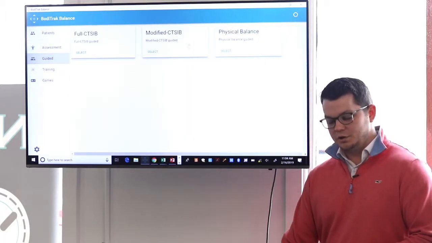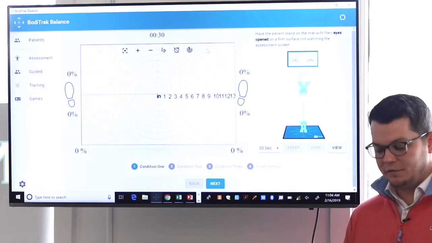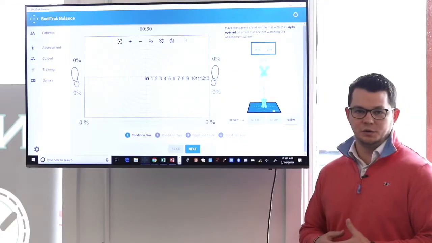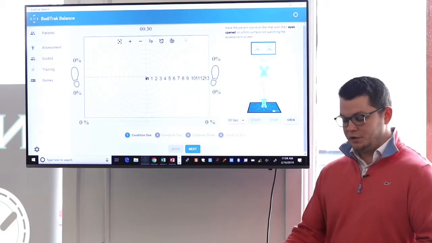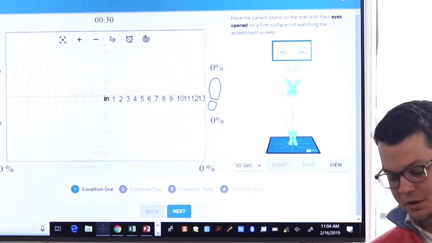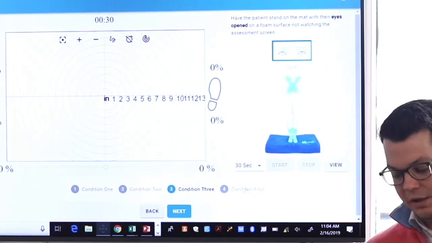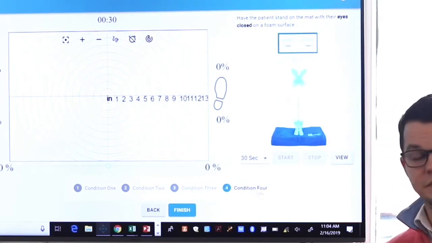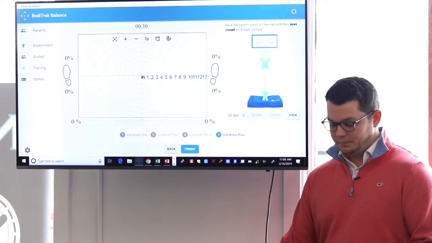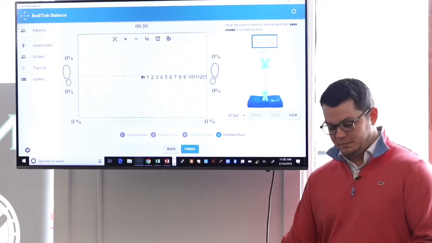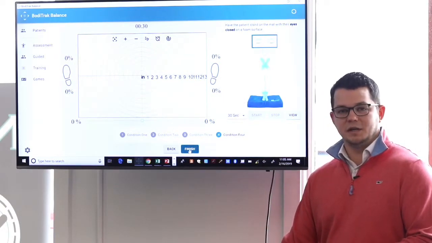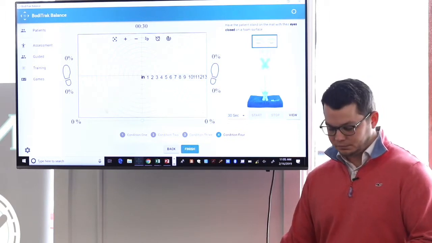Guided is where you're going to do your functional assessments. So you're going to have your modified CTSIB, which then takes you through each condition. It walks you through it step by step, condition 1, condition 2, condition 3, and condition 4. So it's very, very user-friendly. You collect all the data, and then you finish, and it saves into that patient's portal.